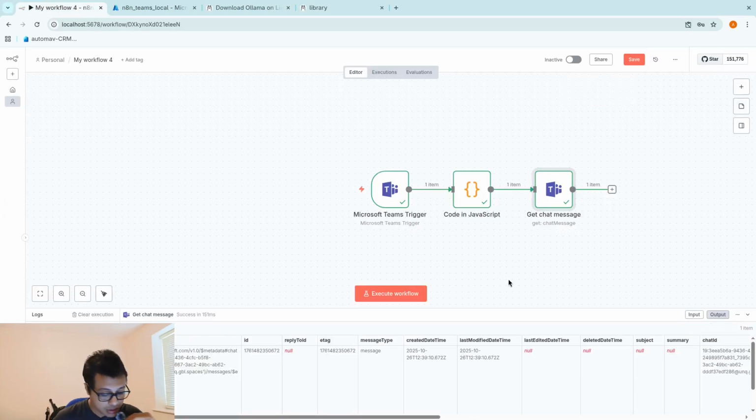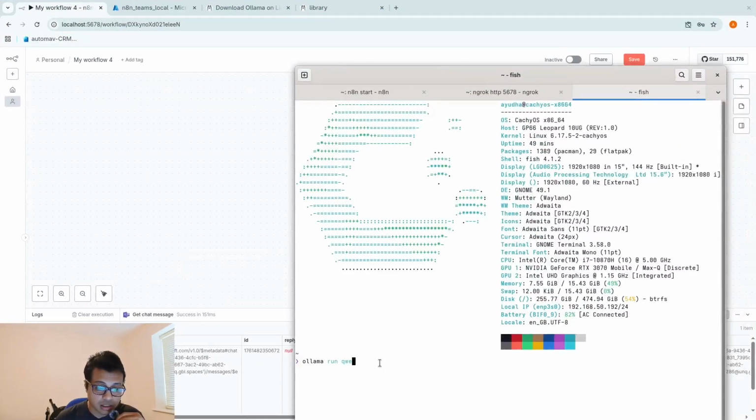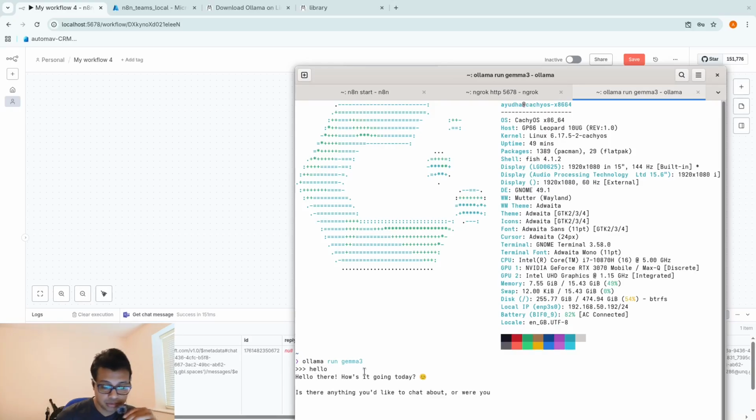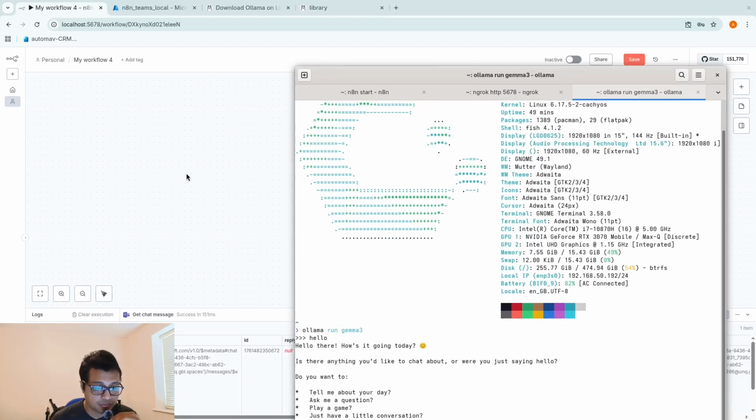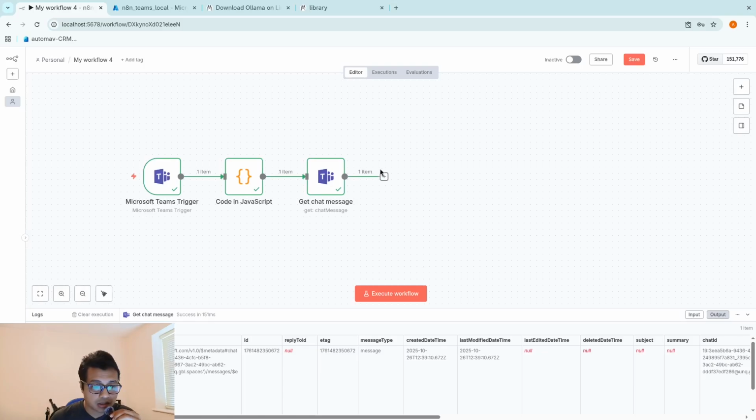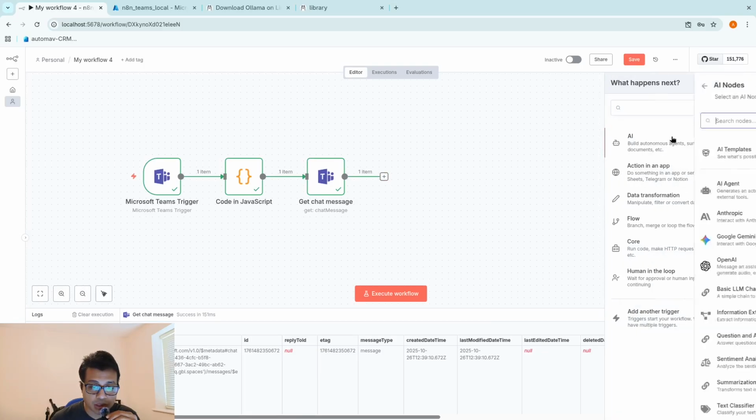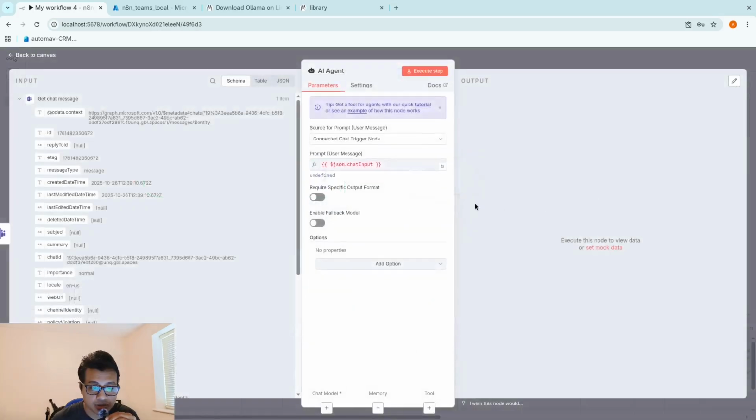So in my personal case, I'm just gonna use Gamma 3. Okay, so I'm gonna start it. Okay, let's just wait. Okay, that's it, right. Hello. There you go. We got the reply. Interesting. And what we need to do next is we click AI and then AI agent.